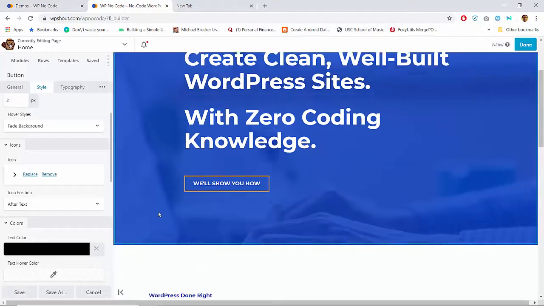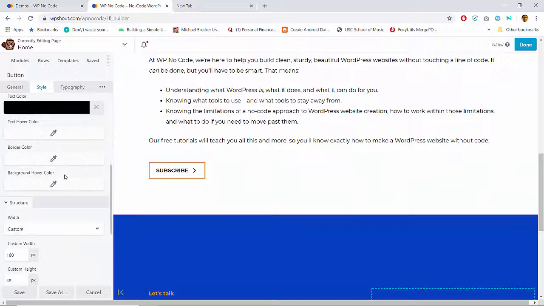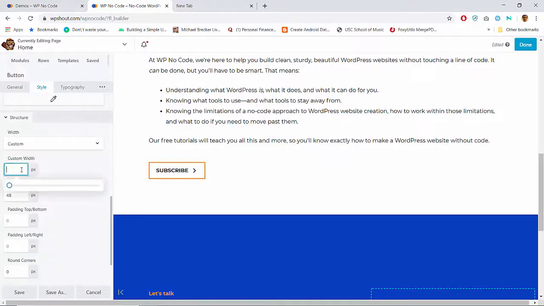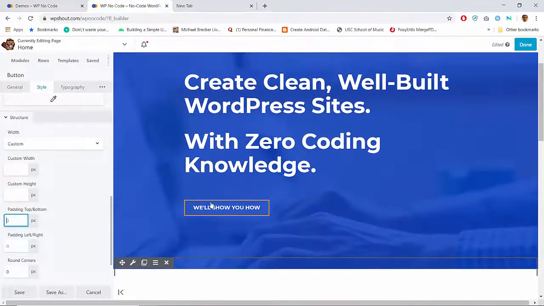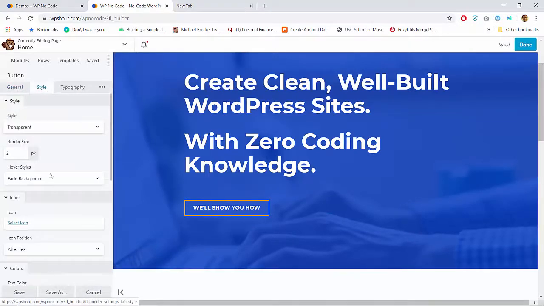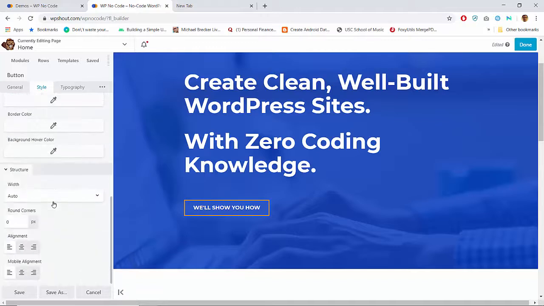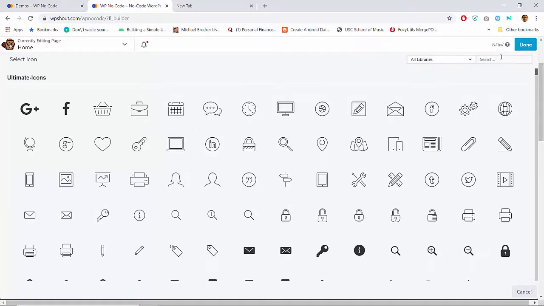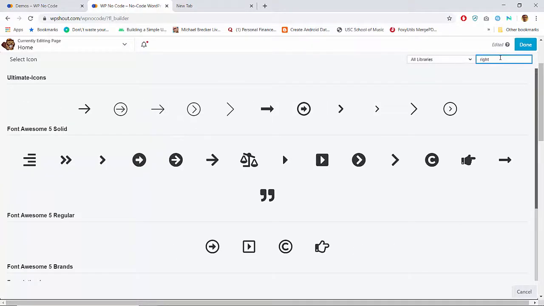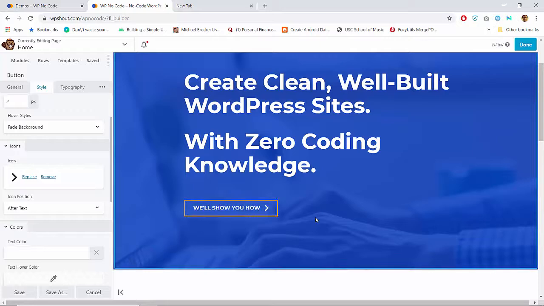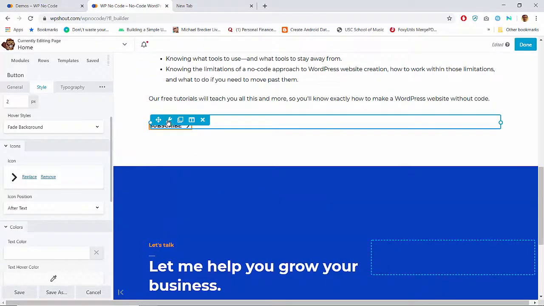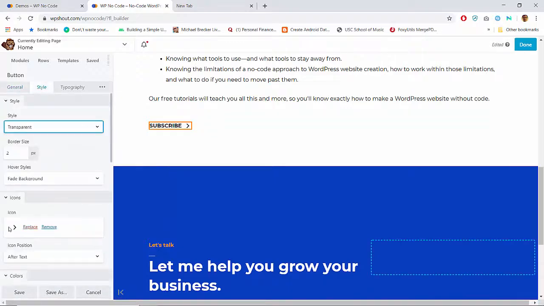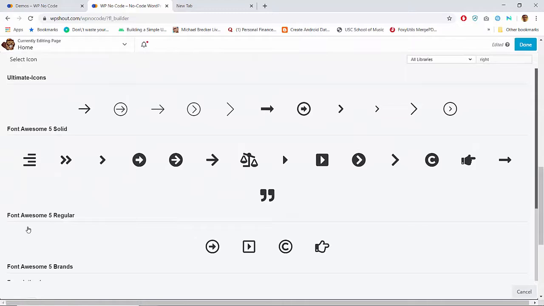So let's just see the size. It's got a set width, which I don't think I like. I think I like to do it more in terms of padding and stuff. So let's see how we did this one. The width is auto. Border size, oh, while I'm here, I'm going to select an icon. Right. And which one did they choose? That's the question. Maybe that one? Font Awesome 5 solid? No, I don't think so, because it doesn't seem like it really matches. What icon is this?